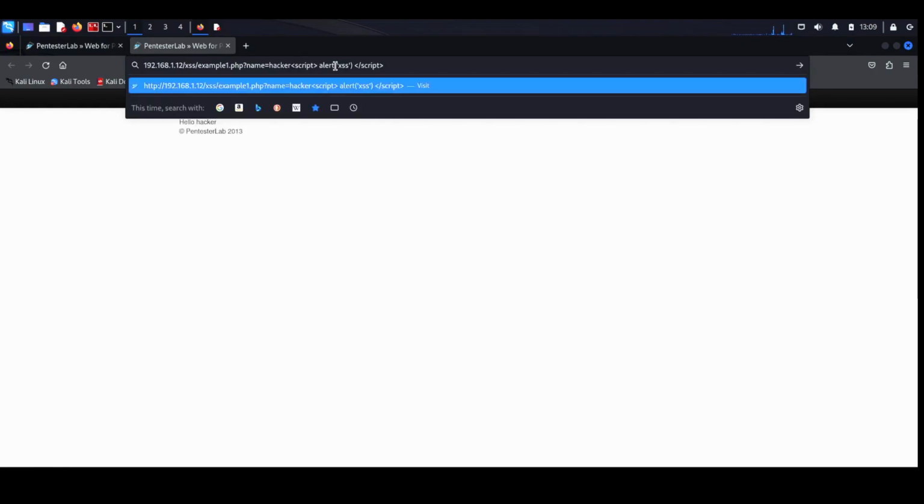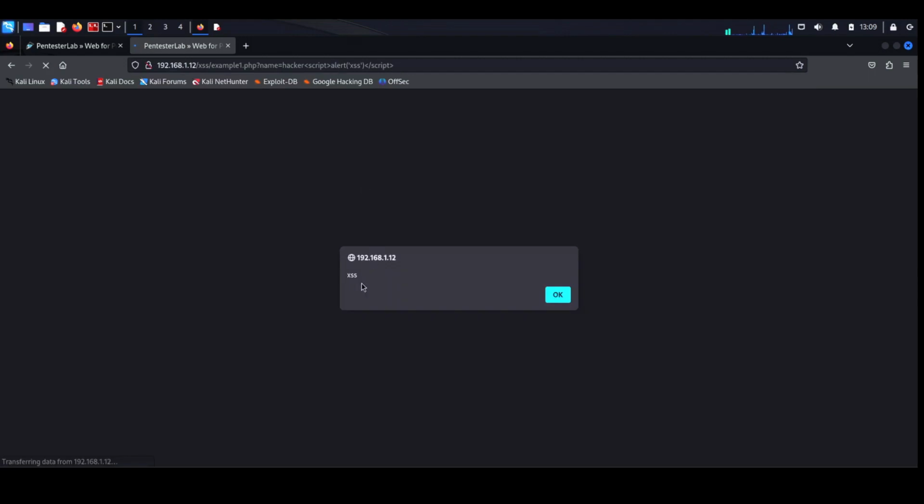So we will just paste it here, and I will remove the spaces just in case. And as we can see, we inserted the script tag, used the alert also, and it has showed us the alert of our choice, which is XSS. So this is basic reflected cross-site scripting.